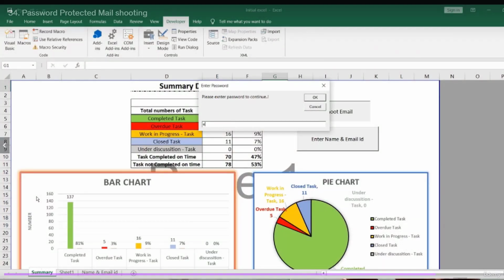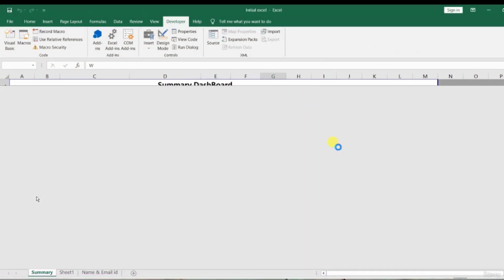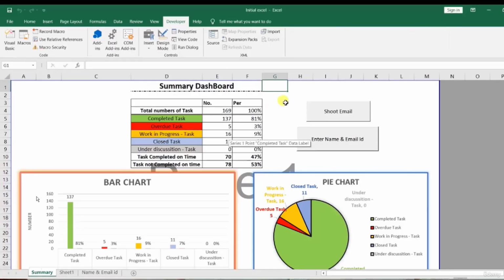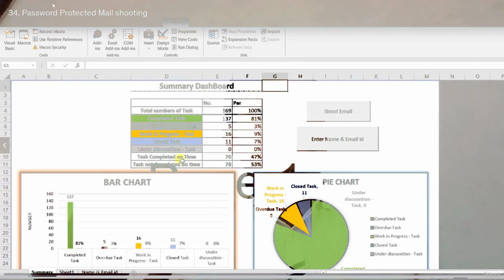You just have to press one button, and all the emails for overdue tasks get sent automatically, your Outlook will be opened, and all the mails will be sent to your team members. So this example will help you a lot.